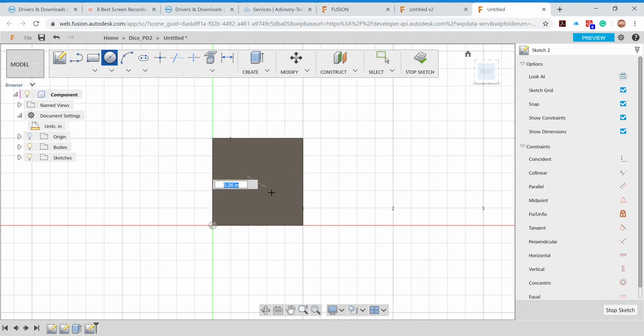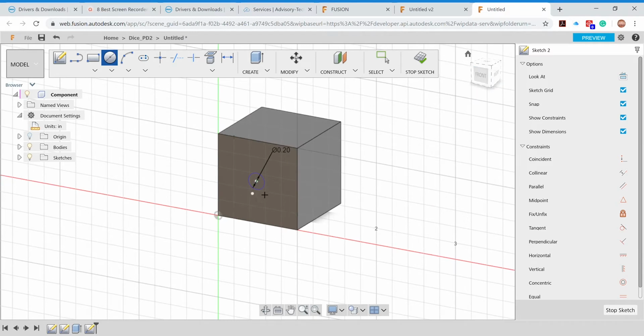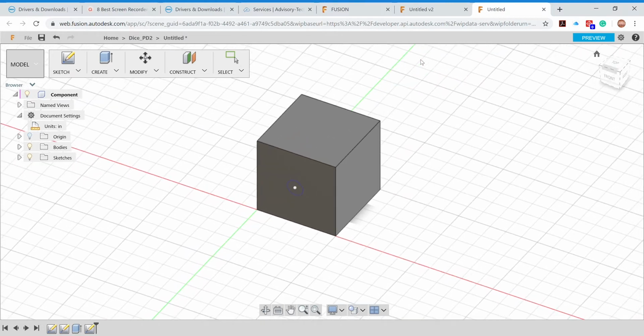Our circles are 0.2 in diameter, and you sometimes have to hit enter, and then if the little lock comes up, you hit enter again to lock it in. And there's our circle, and notice I kind of guessed as far as where the center is, but that's okay for now. We can't use the dimension tool for whatever reason on the browser, or at least on your Chromebooks. Let's go ahead and extrude this again, E for extrusion.